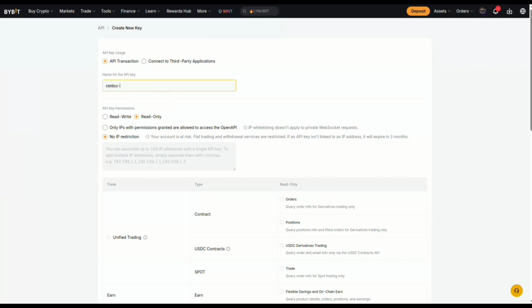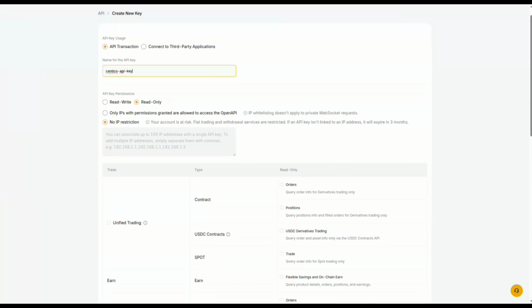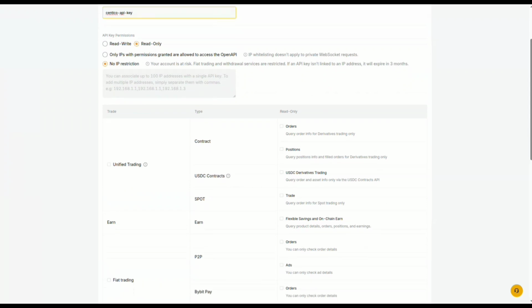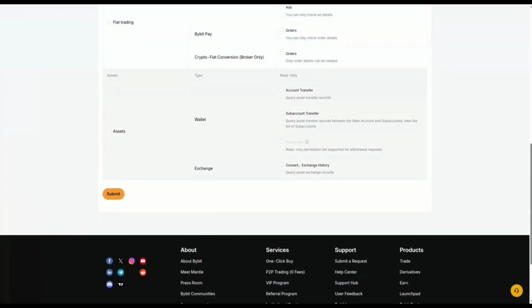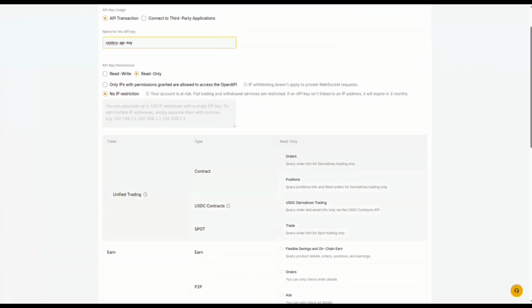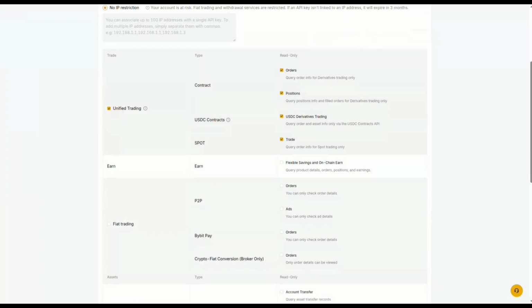Give your key a label like MEAI tracking and ensure the permissions are set to read only. This allows the Centico app to only view your portfolio data without the ability to trade or withdraw your funds.